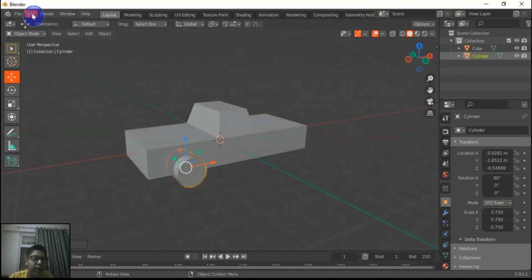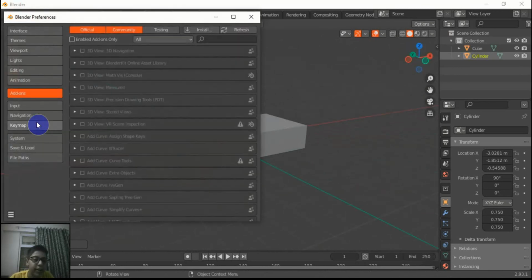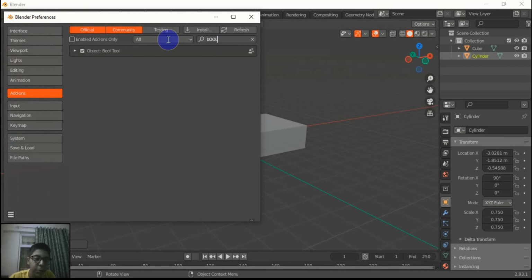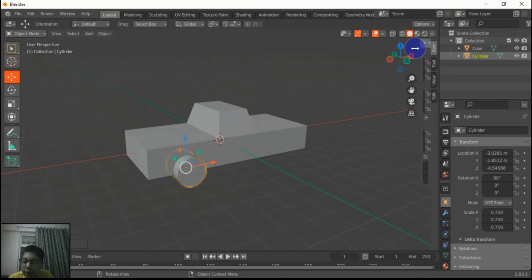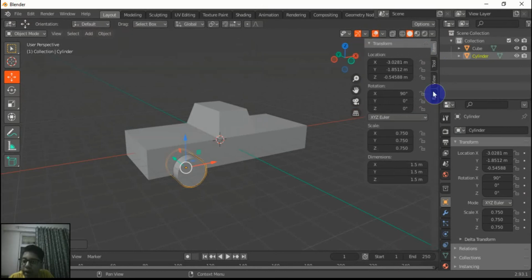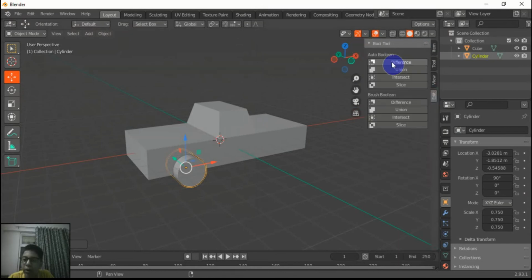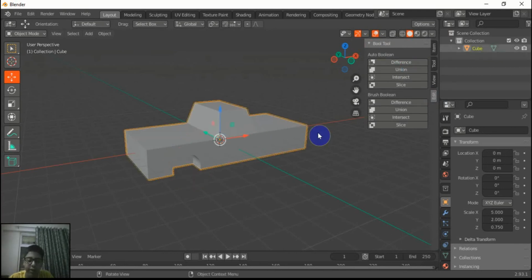Now go on this edit references. In add-ons you have to search bool. This bool tool will come. I have already selected it. You have to select it, press cross. Now this will come. Go on edit, bool tool, press shift and select this car and difference.